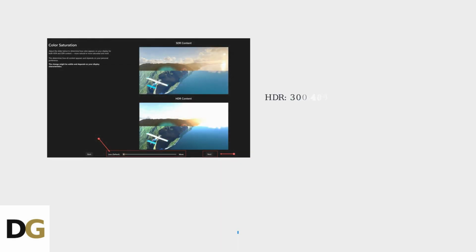Calibrate HDR settings on both consoles to enhance contrast and color accuracy, aiming for 300 to 400 nits of brightness. Activate VRR in your AOC monitor's OSD to prevent screen tearing by syncing refresh rate to frame rate.